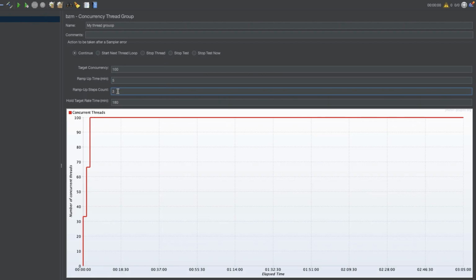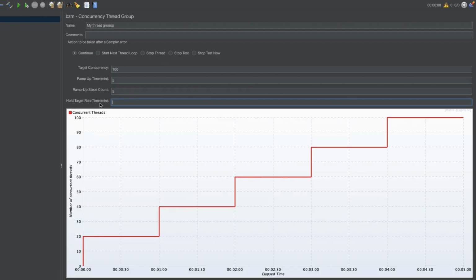And then the next one is the ramp up steps count. What this steps count is, this is where the magic happens. So if your concurrency is, let's write here, 100 users and your ramp up time is 5 minutes, you set the step counts to, let's say, 5. So here I have 100 users, ramp up time of 5 minutes and step counts of 5.